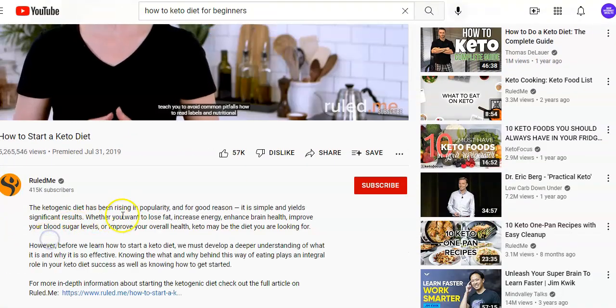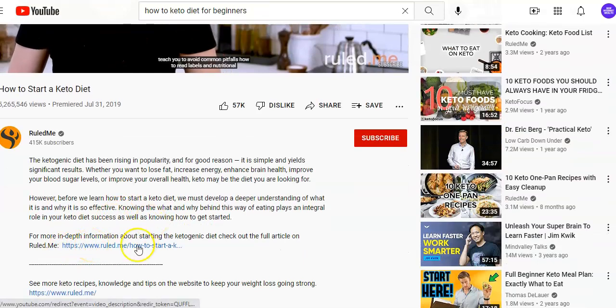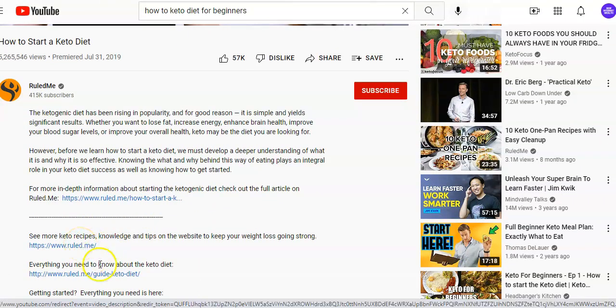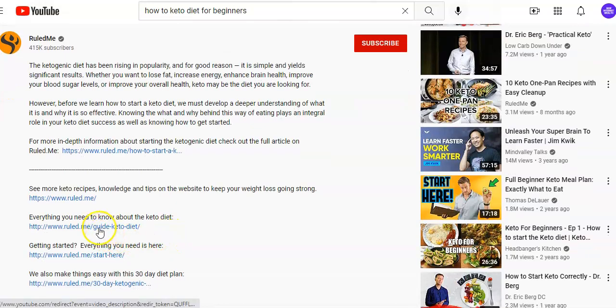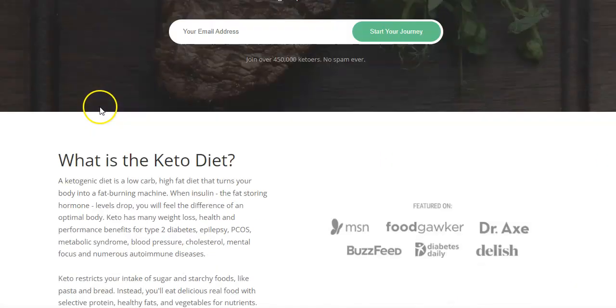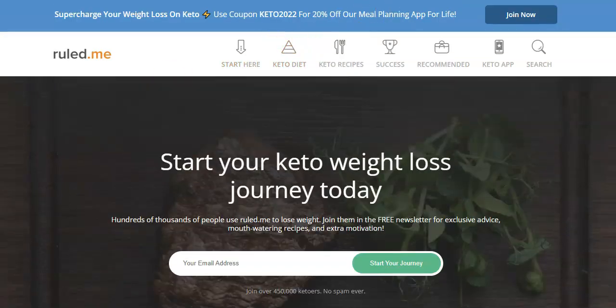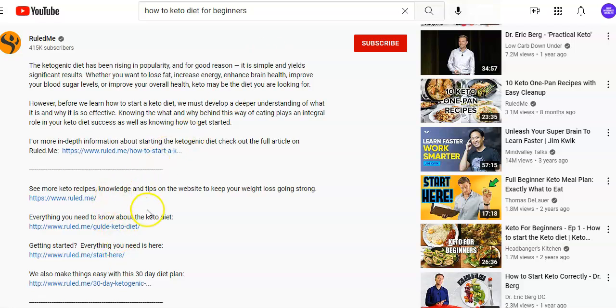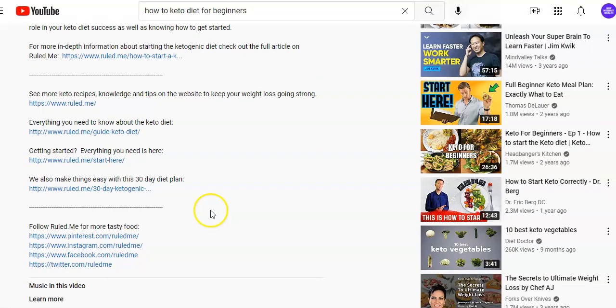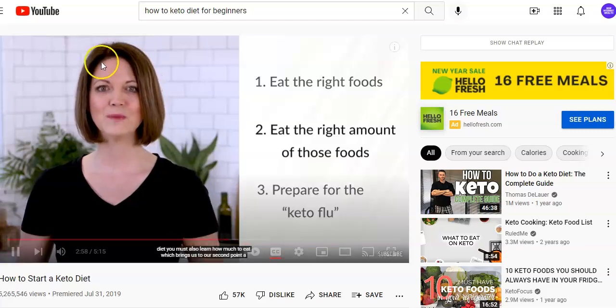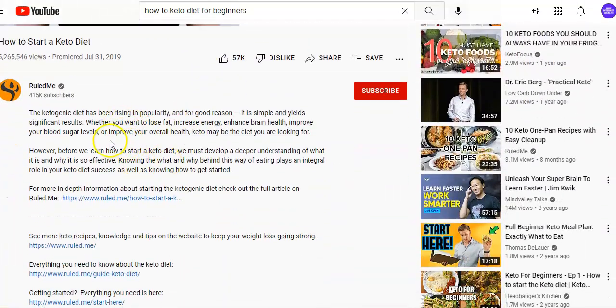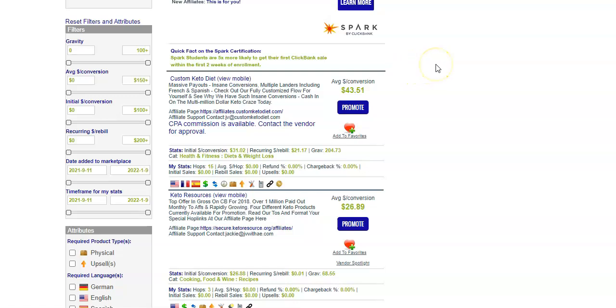Now, what they did in their description, you can see they say, hey, more information, check this out. For more recipes, let's take a look at this. If we click on them, this one is going to their website, but a lot of times these links down here are going to be affiliate links. And that's what you're going to do. You're going to upload your video, and in the description box put a little write-up, but you want to have your affiliate links that link to whatever ClickBank product you chose to promote.